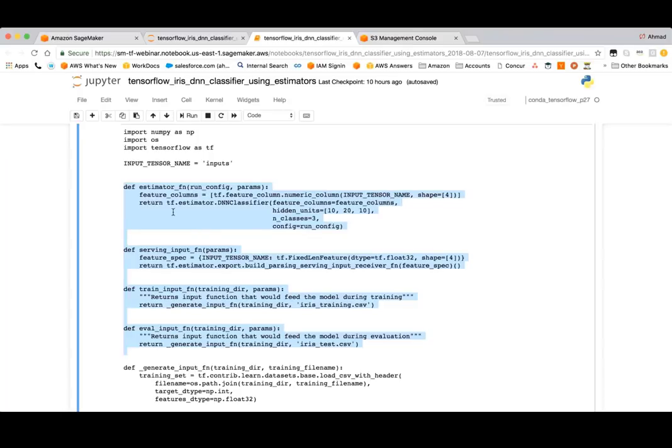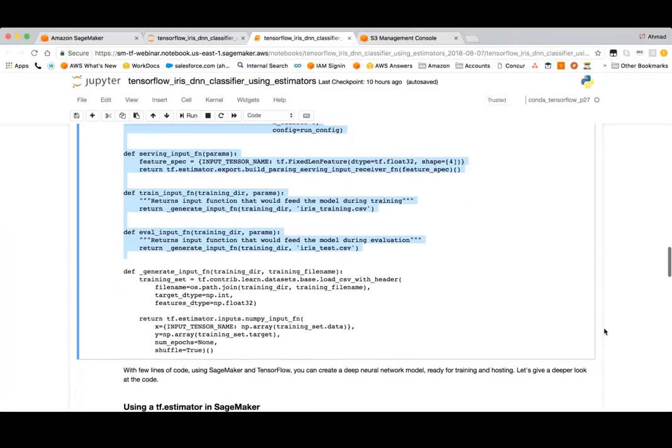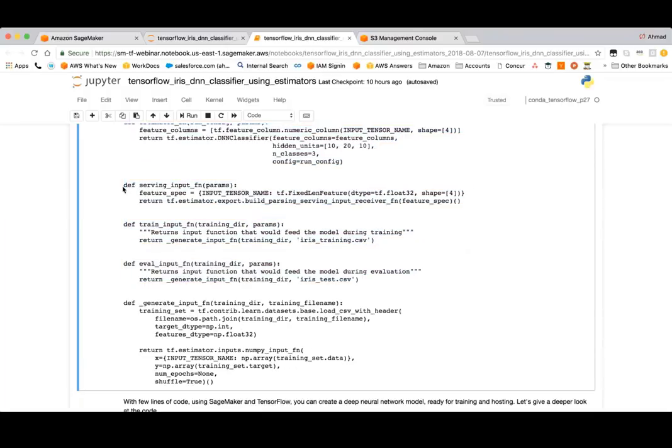Specifying the estimator, how to construct our neural network, and also specifying how to get the input for various phases within our training and deployment. The last one that I should mention is the serving_input_fn. Here we're specifying, once the model is deployed, how the model is going to get the inputs.